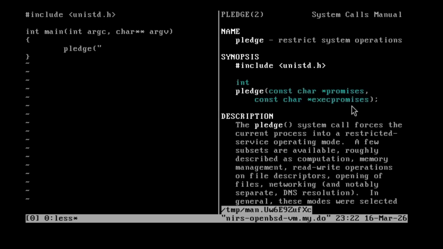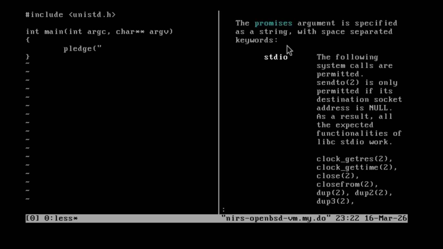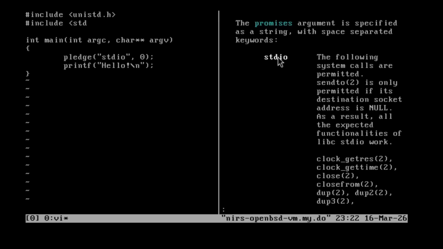So I'm going to just scroll down. Okay, and here we can see the strings that we can use in the promises argument. It's separated with spaces. stdio is basic input-output, for example, writing stuff to the console. And you can see here a list of the system calls that are included with this pledge. But I'm going to start by using just stdio and pass NULL for the second parameter. Afterwards, I'm going to print something to the console, and I'm going to include stdio.h.